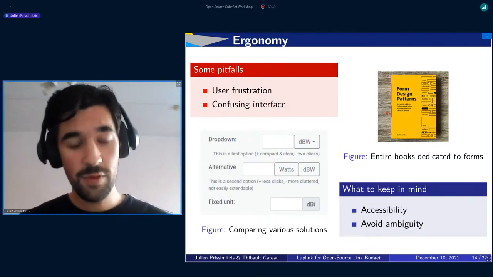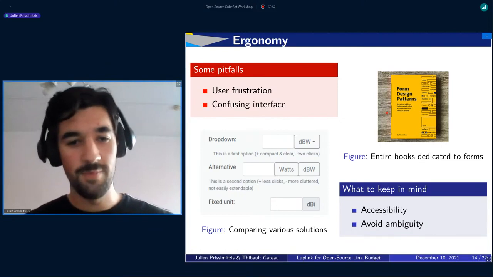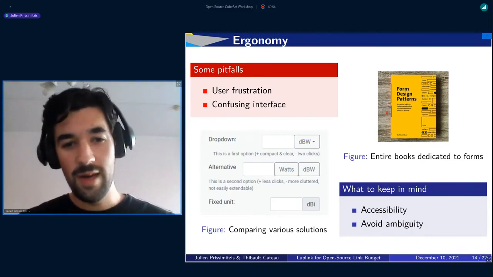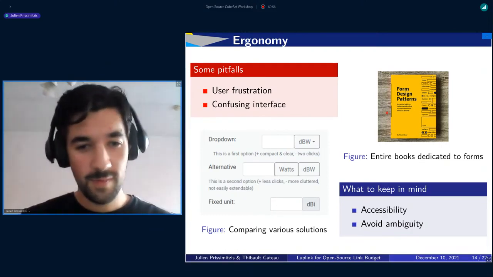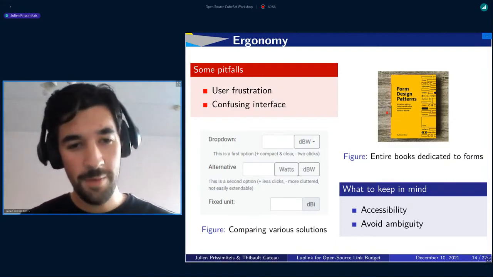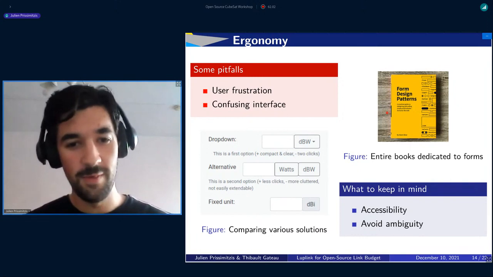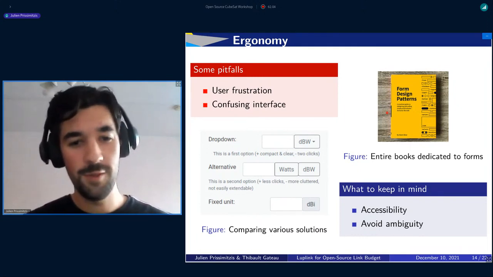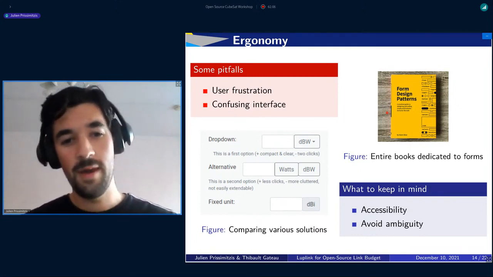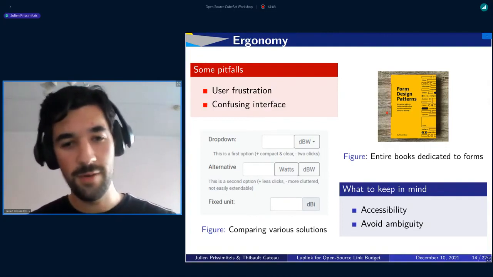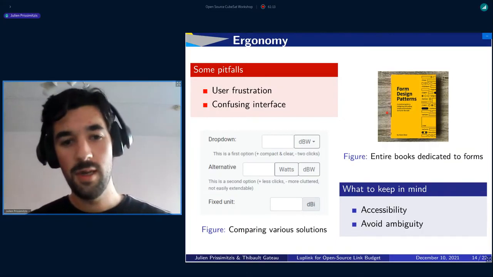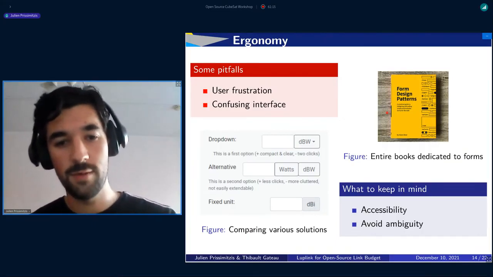And another important part of this project was the ergonomy. Well, I am not a user experience designer, but with this project, I still had to deal with some kind of issues related to user experience. And what was really interesting and important was to make sure to avoid any user frustration or making our interface confusing.